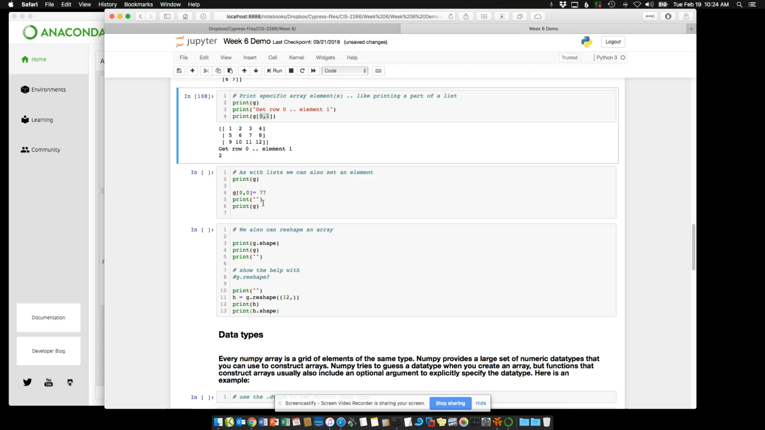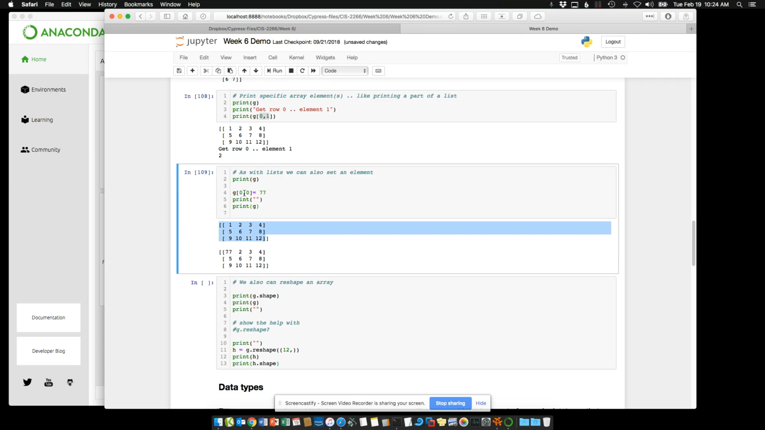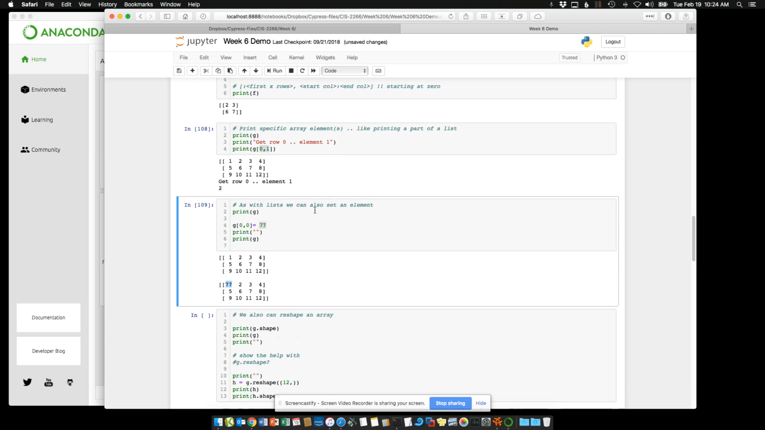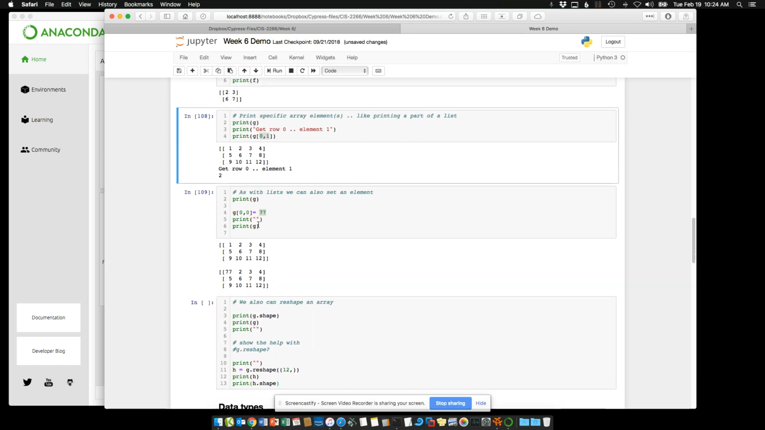And beyond that, we can actually replace elements. So let's run G here. We print G out. G is 1 through 12. In this case, we say take element 0, 0, which we know is 1, and set that equal to 77. Now we print G again, and you can see it's been replaced with 77. So we can pull out parts, replace elements, and create new arrays with parts of the larger arrays with slicing. Slicing is a great way to take parts of a larger object.